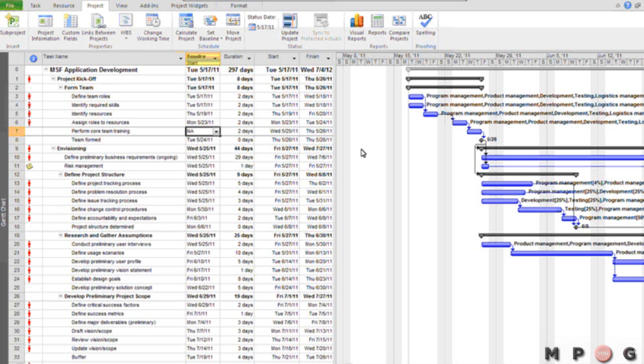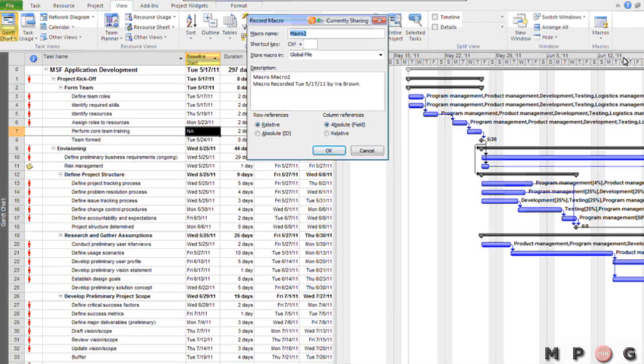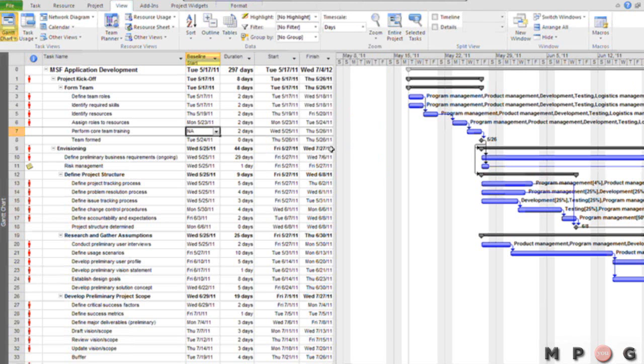Okay, and I'm going to give this macro a name, so let's call this something like SetBaselineNewTasks. Notice when you type in your macro name, you don't want to put any spaces in there, and typically you would want to capitalize each word just to make it a little easier to read. Okay, and I'll go ahead and click OK. And our macro recorder is now on.